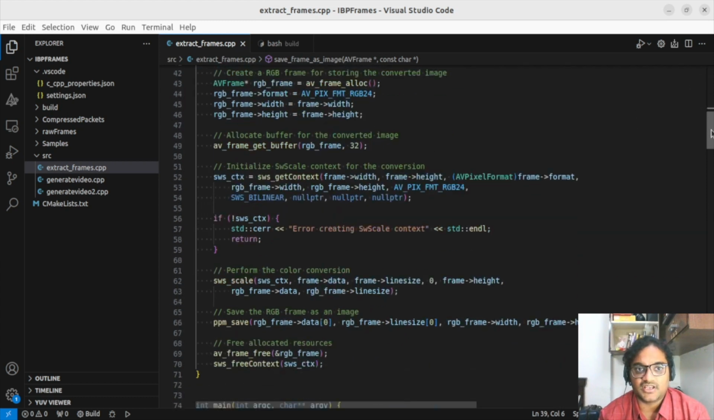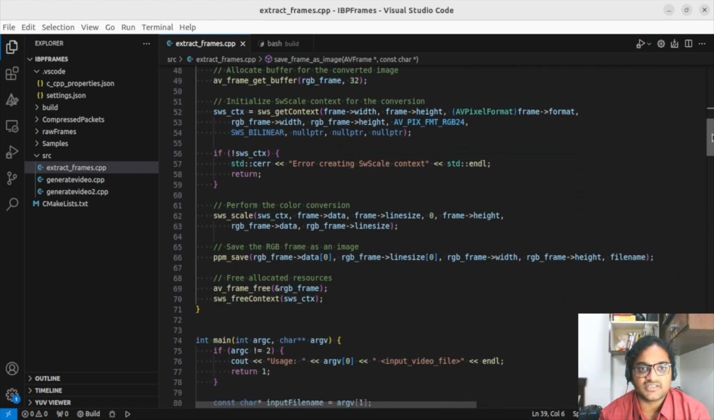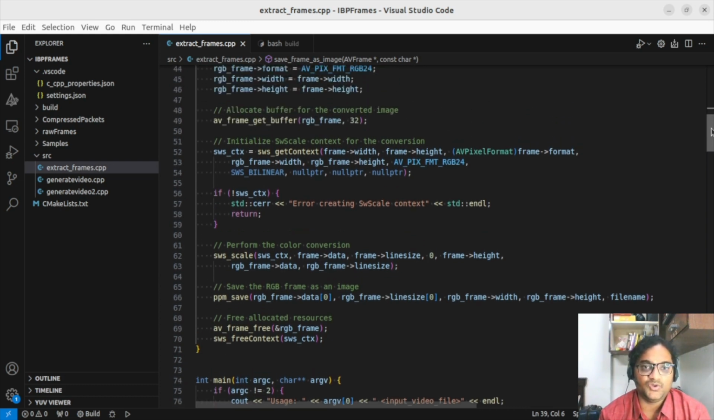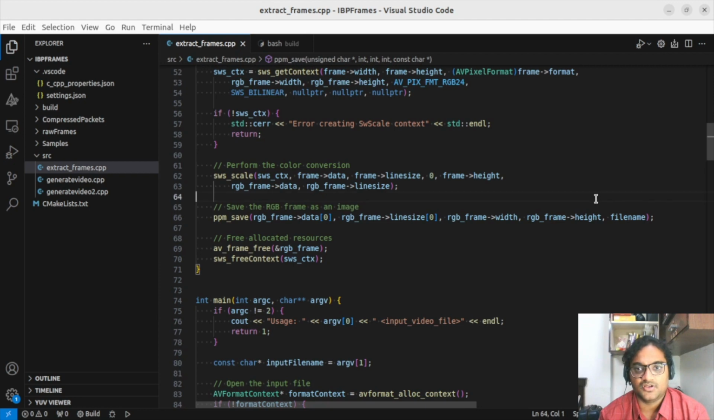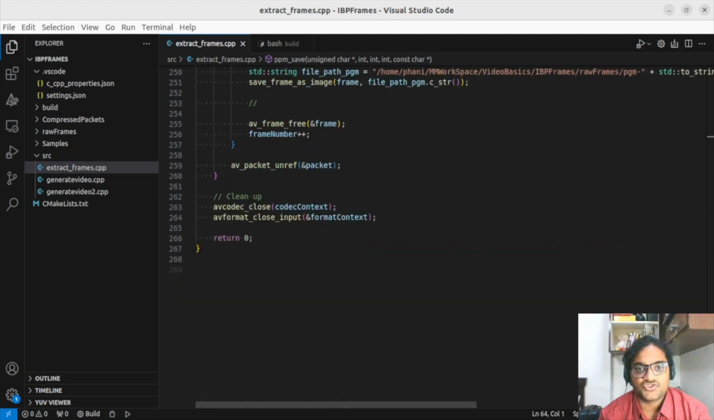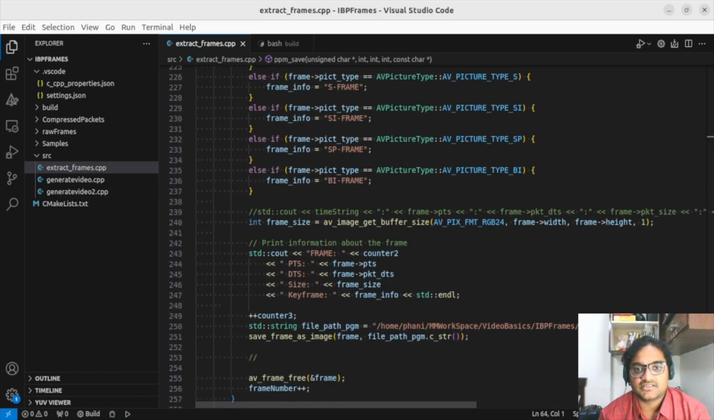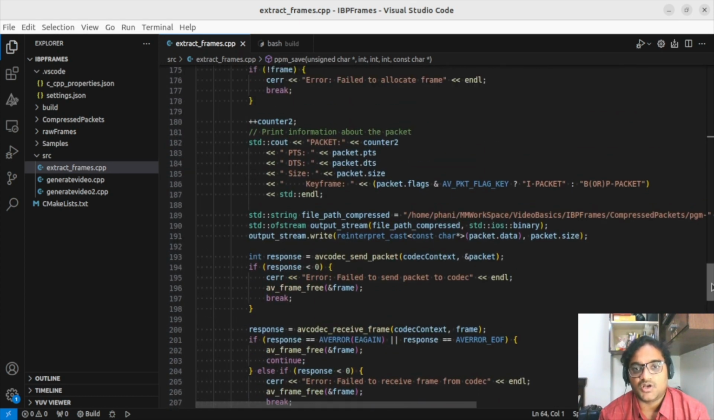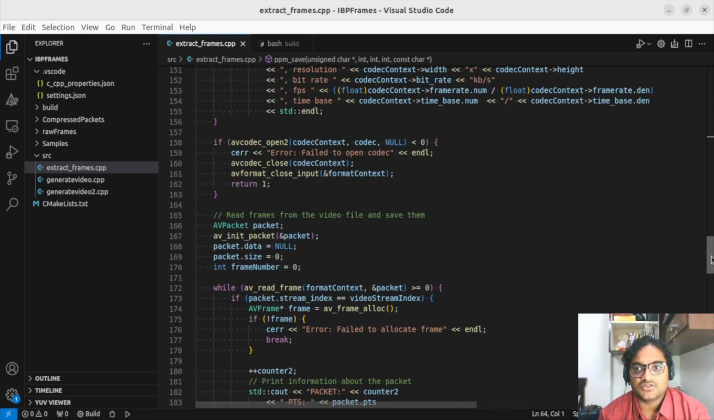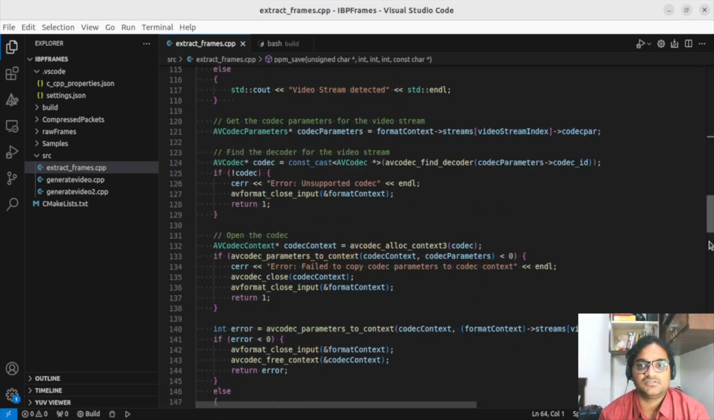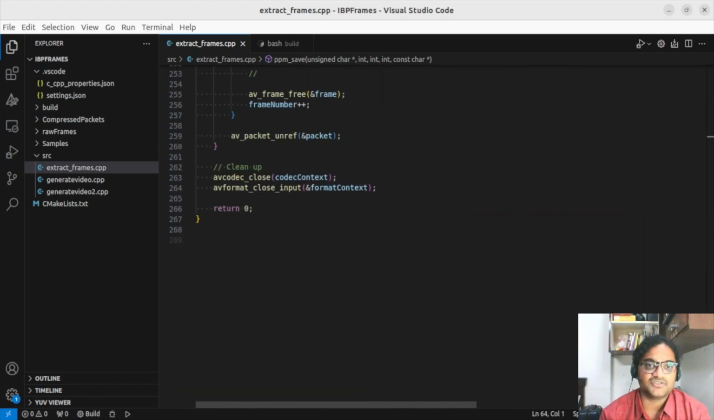So here we are allocating, and this is how it looks. You need to scale the context. You need to convert that YUV frame into an RGB frame, because to show it in color format. So this is the code which extracts raw frames from a video into RGB format, and it also writes the compressed packets into a folder. I will share this code on GitHub and share the links.